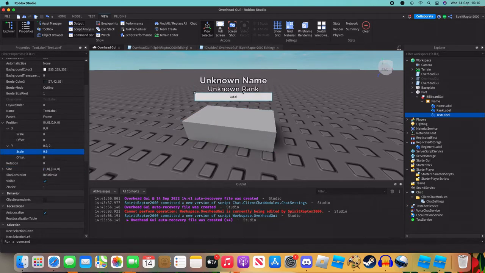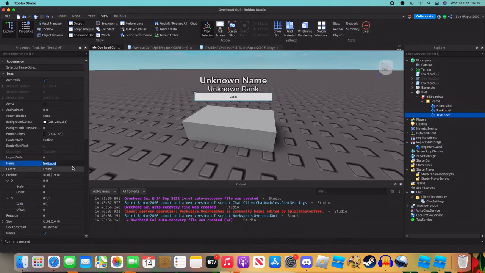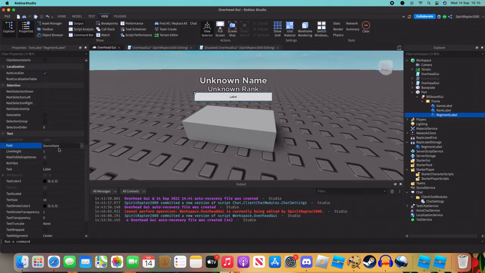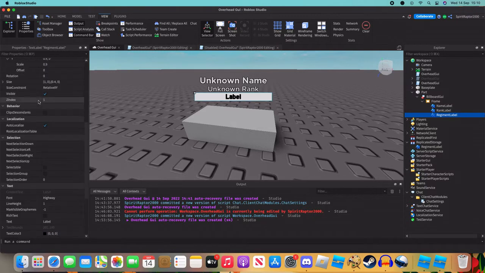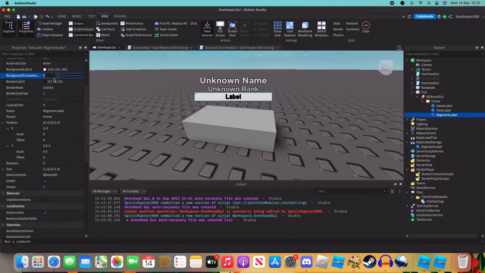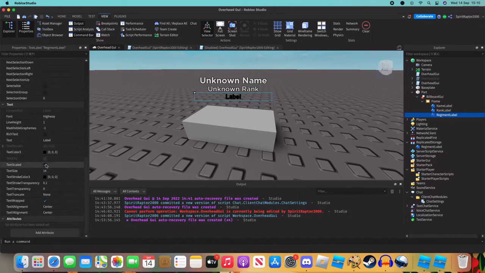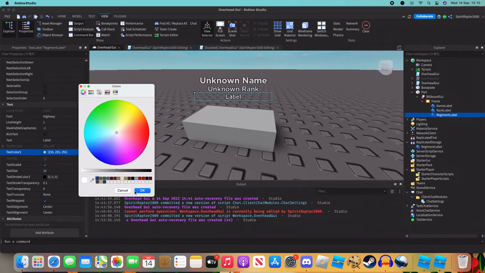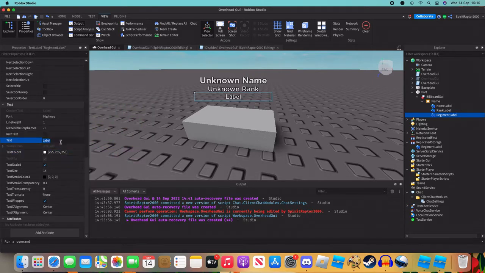Sometimes people like to have it go name, regiment, rank. I prefer name, rank, regiment. Then we want to call it regiment label, and just adjust it to how you like it to look. Then we're going to put the placeholder text as unknown regiment or division.